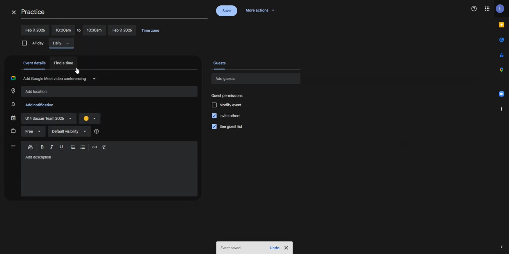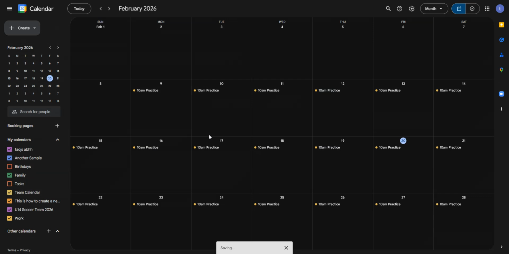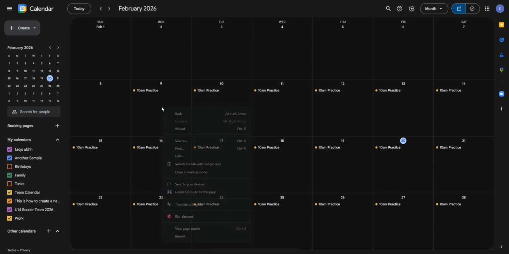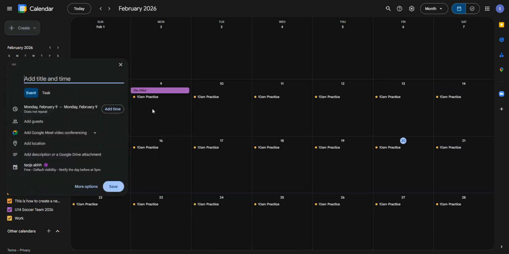Fill in the location with the full field address so it maps correctly. In the description, include the arrival time if it's different from kickoff, the uniform color for the day, and any notes like bring water and shin guards. Detailed events prevent last-minute confusion.